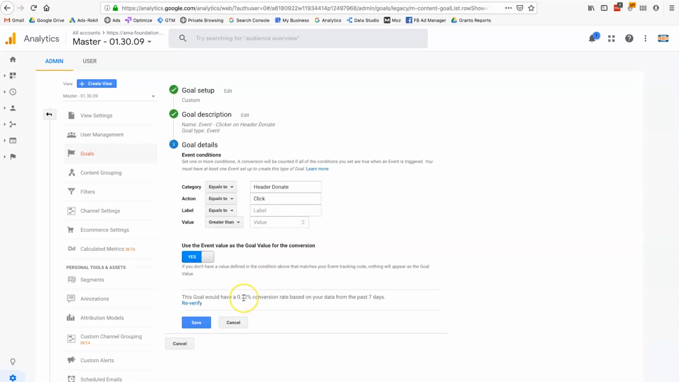And so I can verify to see if this is working. And here I can see in Analytics that the goal would have a 0.22% conversion rate. So that tells me that the goal is working and I can turn this event into a goal. And when you turn something into a goal in Analytics, then you can measure it across all dimensions. That's what I would recommend if the event is equal to a KPI or business goal, or it's of importance.